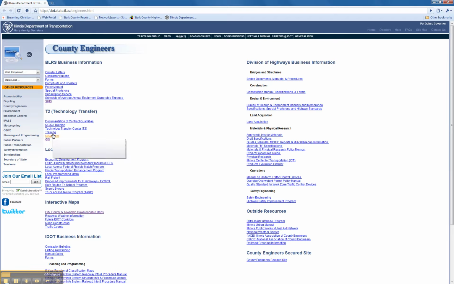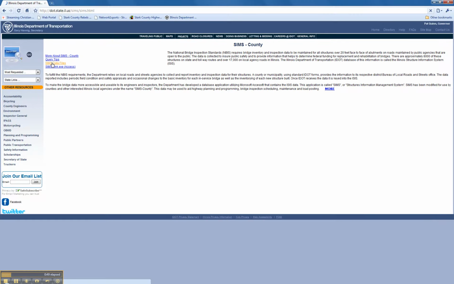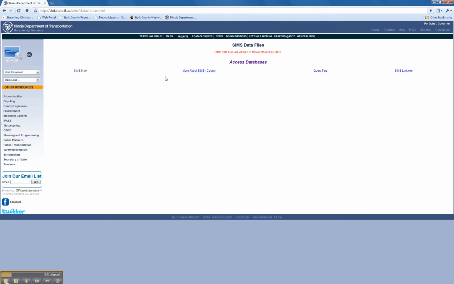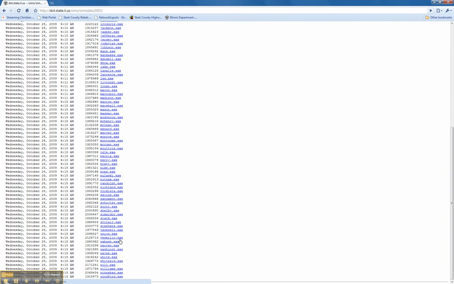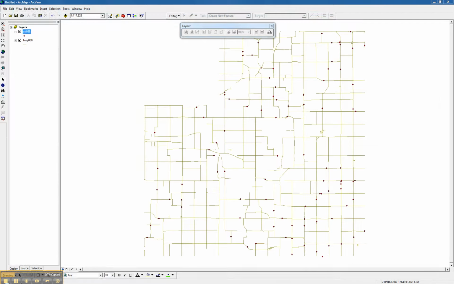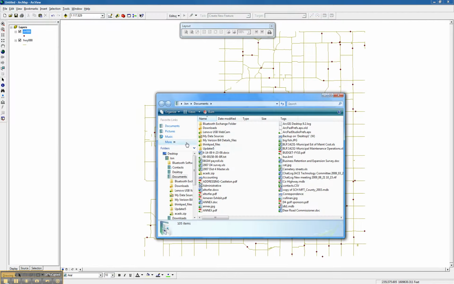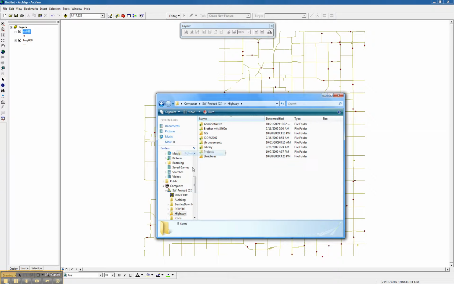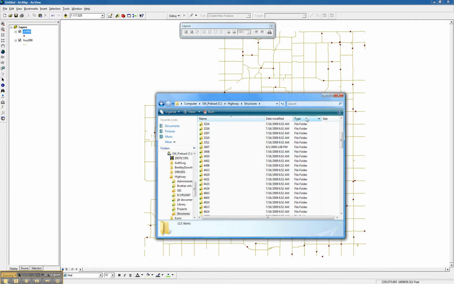If you're familiar again with the IDOT website, you'll go back there and under the County Engineers page, you'll go to SIMS and then SIMS data files, and then I think you click on Access Databases, and you'll navigate to your county here and download the executable file. And then once you download that executable file and run it, you should be able to save the SIMS information, the database on your computer there. I've got mine under a folder called Structures.